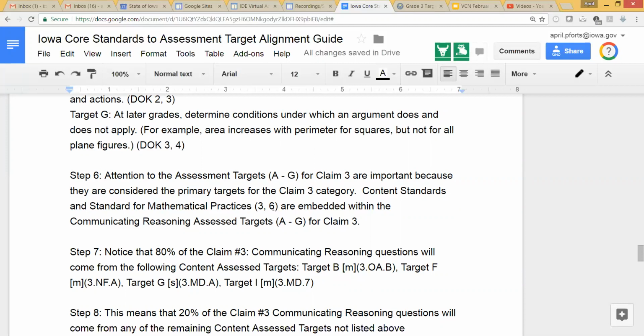Standards for mathematical practices 3 and 6 are embedded when they do these things. So we don't have to specifically think about standards for mathematical practice 3 and 6 if we're thinking about these targets.